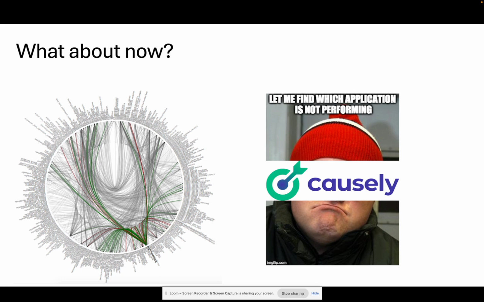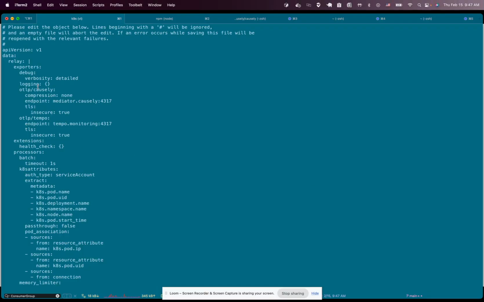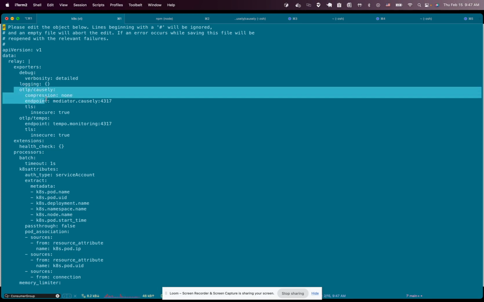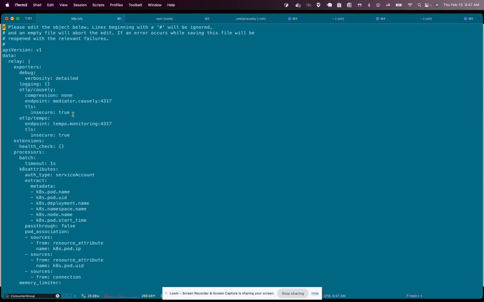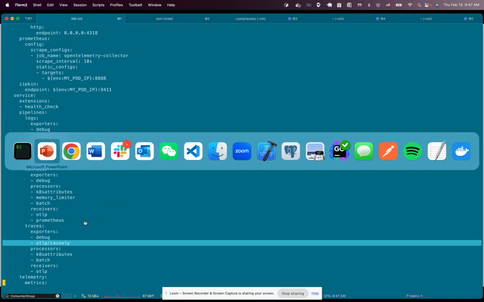Leveraging OpenTelemetry in Causal is straightforward. Causal is designed to seamlessly consume OpenTelemetry data out of the box, enabling you to leverage distributed tracing capability without hassle. All you need to do is export the trace data to Causal by configuring the OTel collector, defining this exporter, and using the exporter in your pipeline.